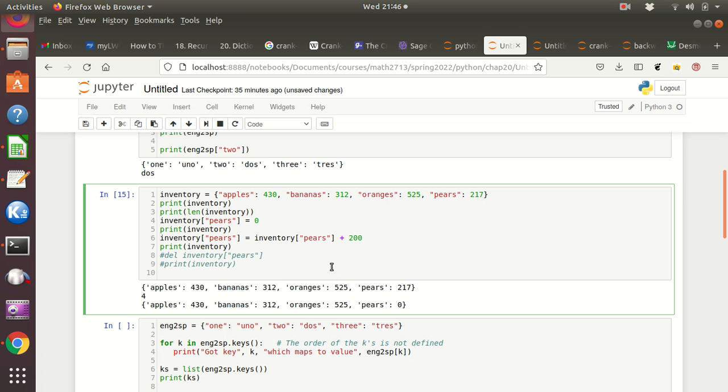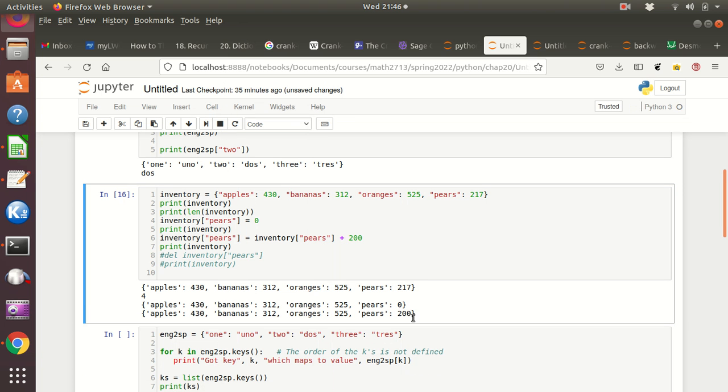So here we've added the 200. So it was at 0. Now I've taken the value here and then added 200 to it, and so let's run that and we should get a 200 now. So there we go, we have 200 for pairs, but I can just downright delete that entry.